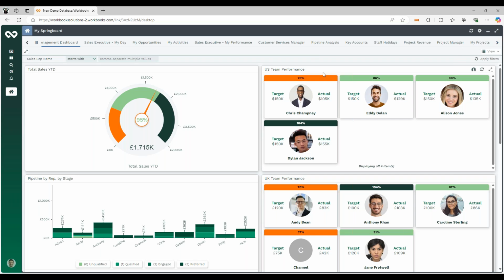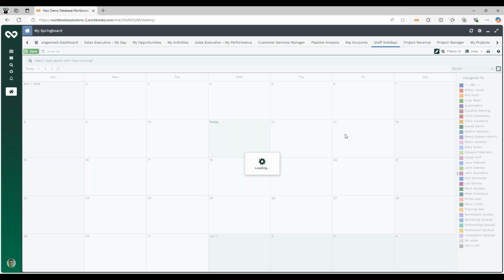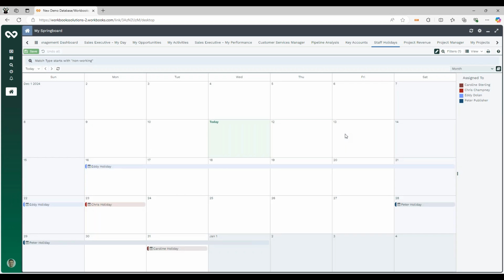So within our springboard, we've got a staff holiday calendar. Essentially what that is, is a calendar view of activities. And we've got a new activity type, which will come with the advanced project module, which is non-working time. So essentially we've got a filtered calendar view of activities based on the type being non-working time. So we can see Eddie's holiday we've got in there.